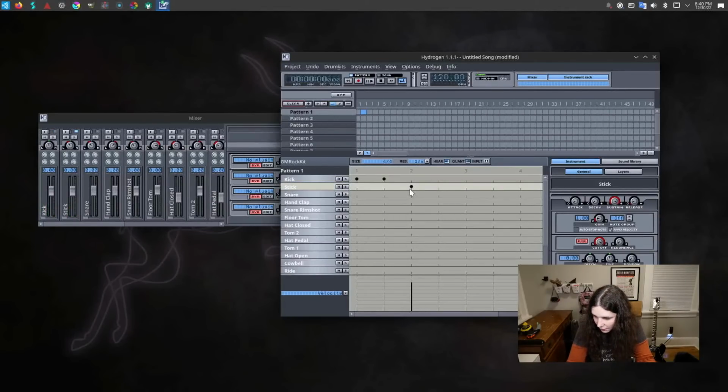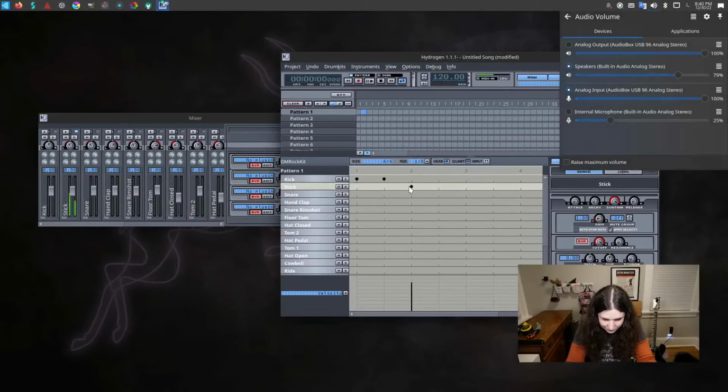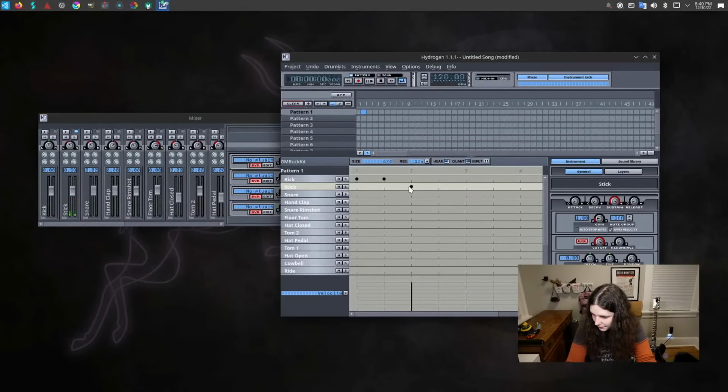Now I can hear that. Time to turn it way up because it's very quiet, but I can hear it. I can hear it plain as day. Is that coming through? Okay, I think it's working.